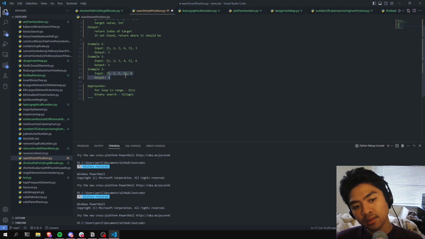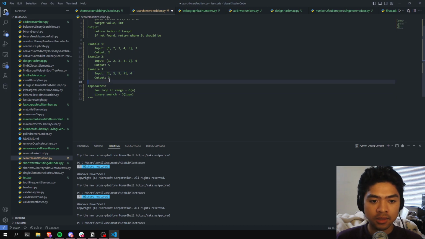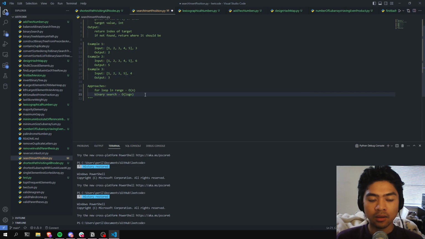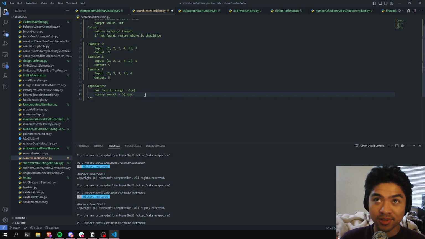We can do binary search because the list is in sorted order. It'll be really easy. When you hear sorted order, sorted in ascending order, you should think of binary search immediately. Sometimes binary search doesn't work, but in general, sorted means binary search.